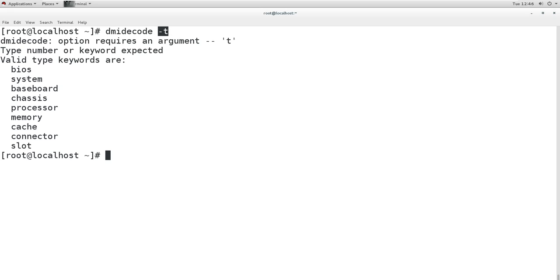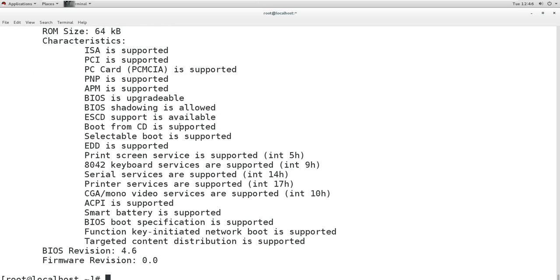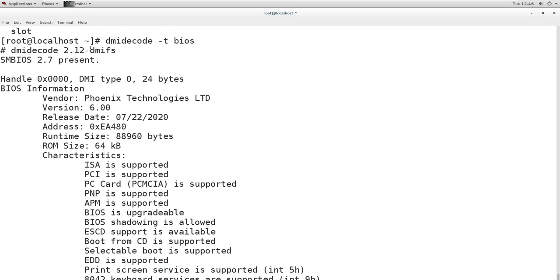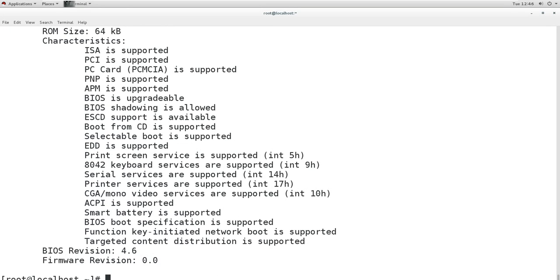For example, I want to see the information about my BIOS. So I will give dmidecode, and then I will mention bios and press enter. And I can see now my information about BIOS. This is the vendor information. Then this is version, release date, address, runtime size, ROM size, characteristics, what it supports. So everything it is showing here.